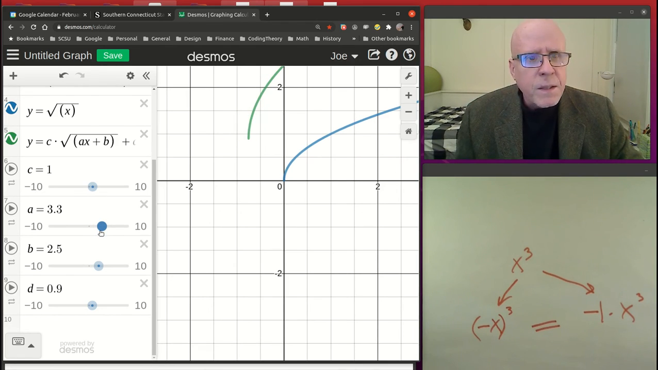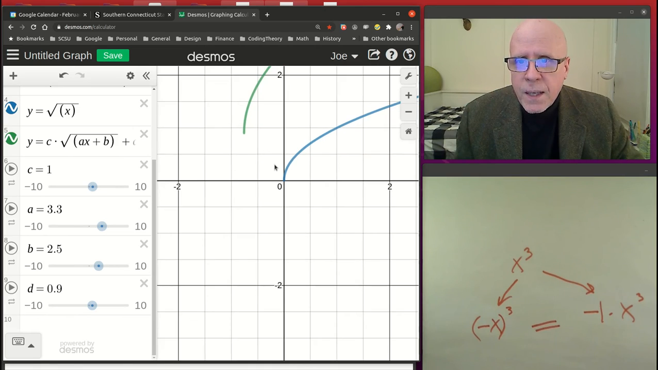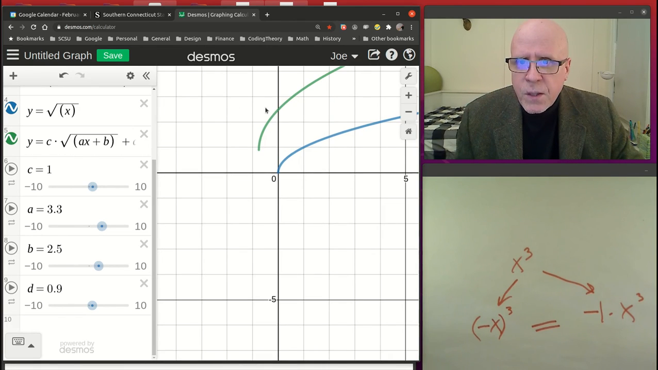A is, what did I just say? I said it wrong, didn't I? Because what did A do? A scaled us horizontally. And C scales us vertically. It's even possible to do a combination of those.